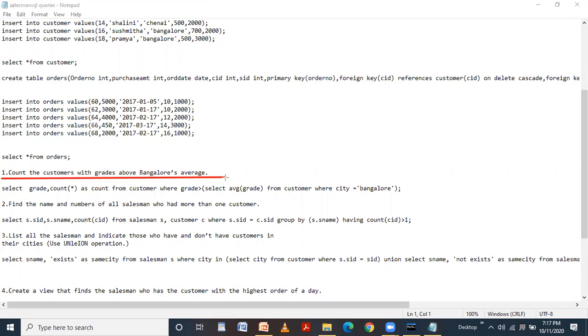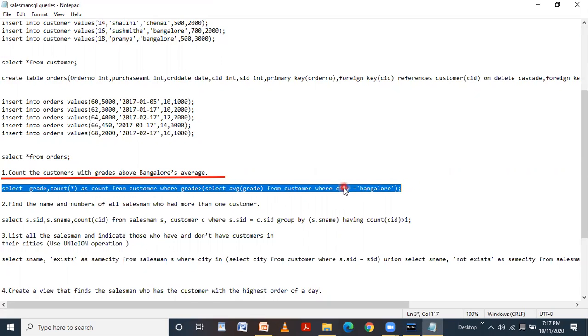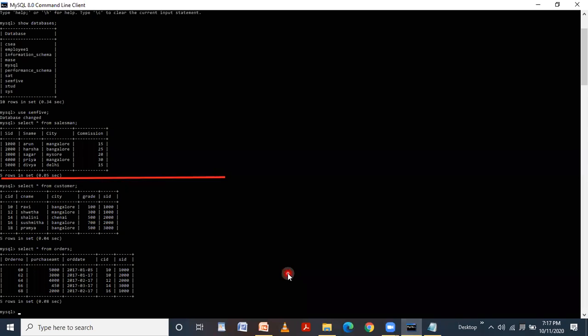Count the customers with grades above Bangalore's average. That is the first query. This we have done last week, right? So let us try to do it.